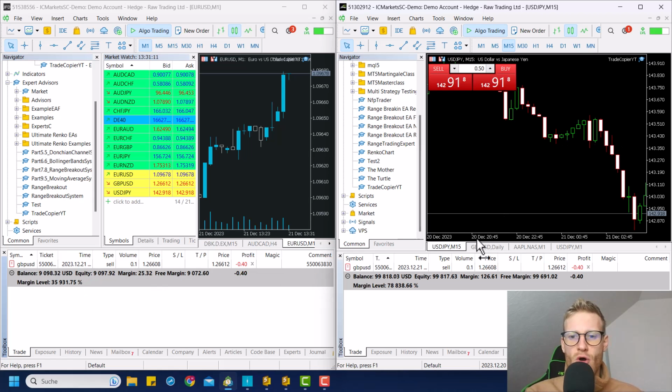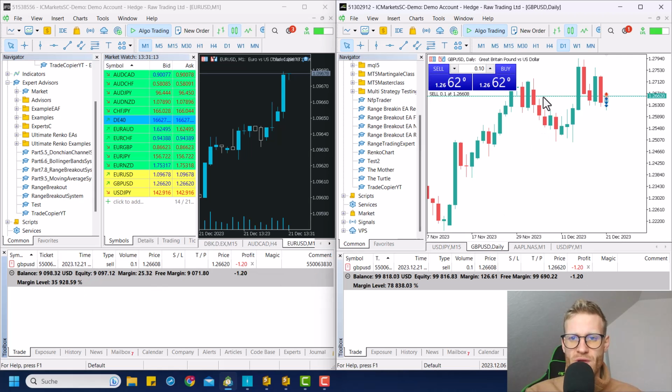And we can now also go ahead and say, for example, for GBP US dollar, for the sell position, I want to have a take profit. So on the master account, I add a take profit, and the slave account will react and also use this take profit. If I change the take profit, the slave should also react, and it does.